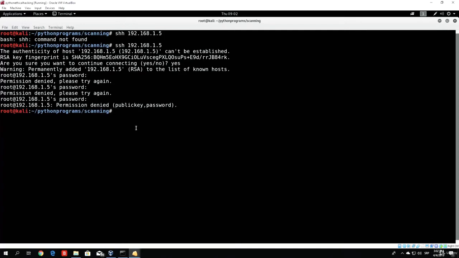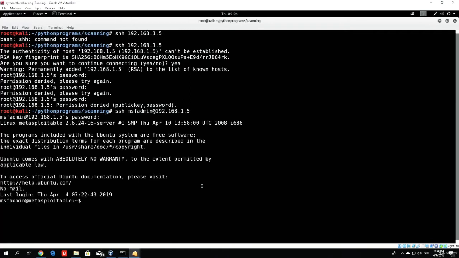Let me first find out what the SSH password is for the Metasploitable, then I will log in. Okay, the problem was that I need to specify the account I'm logging in to. I want to log into the msfadmin account, so msfadmin at 192.168.1.5. Now it will ask for the password, which is msfadmin. And as you can see, we successfully logged in to the Metasploitable over SSH.